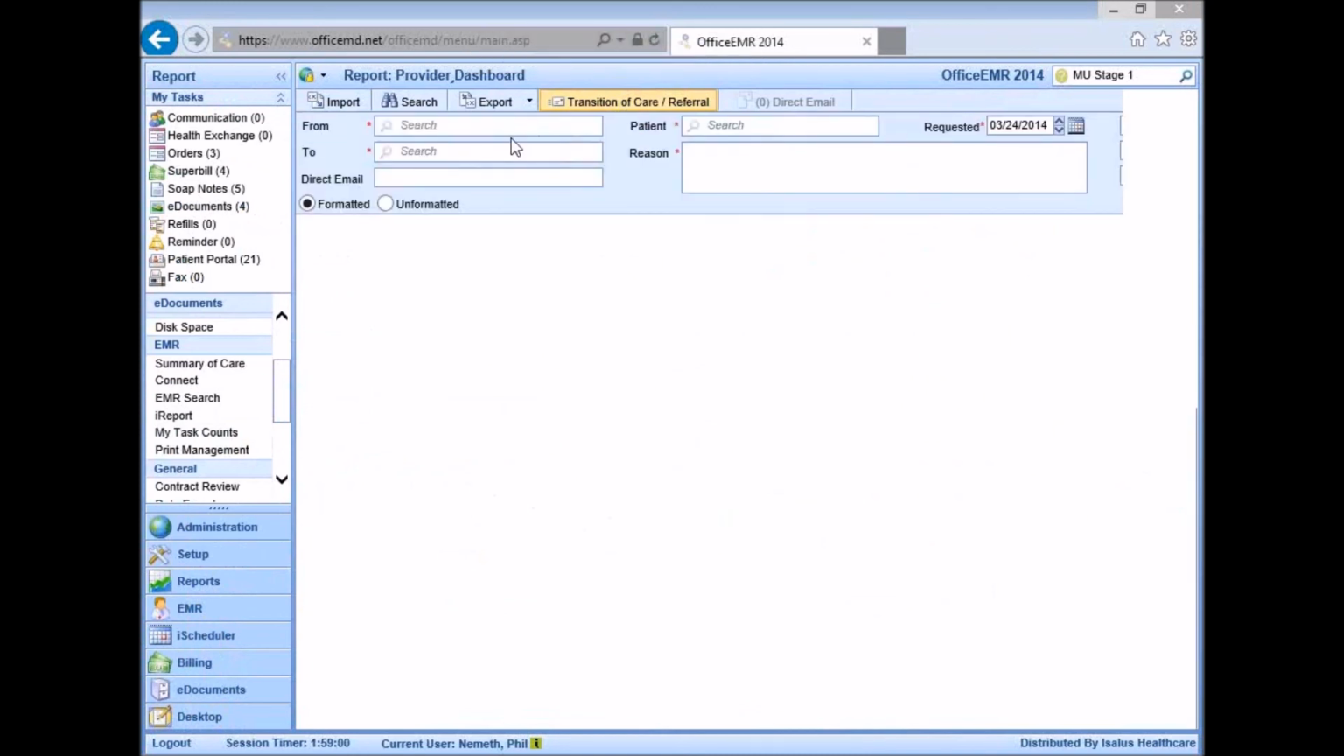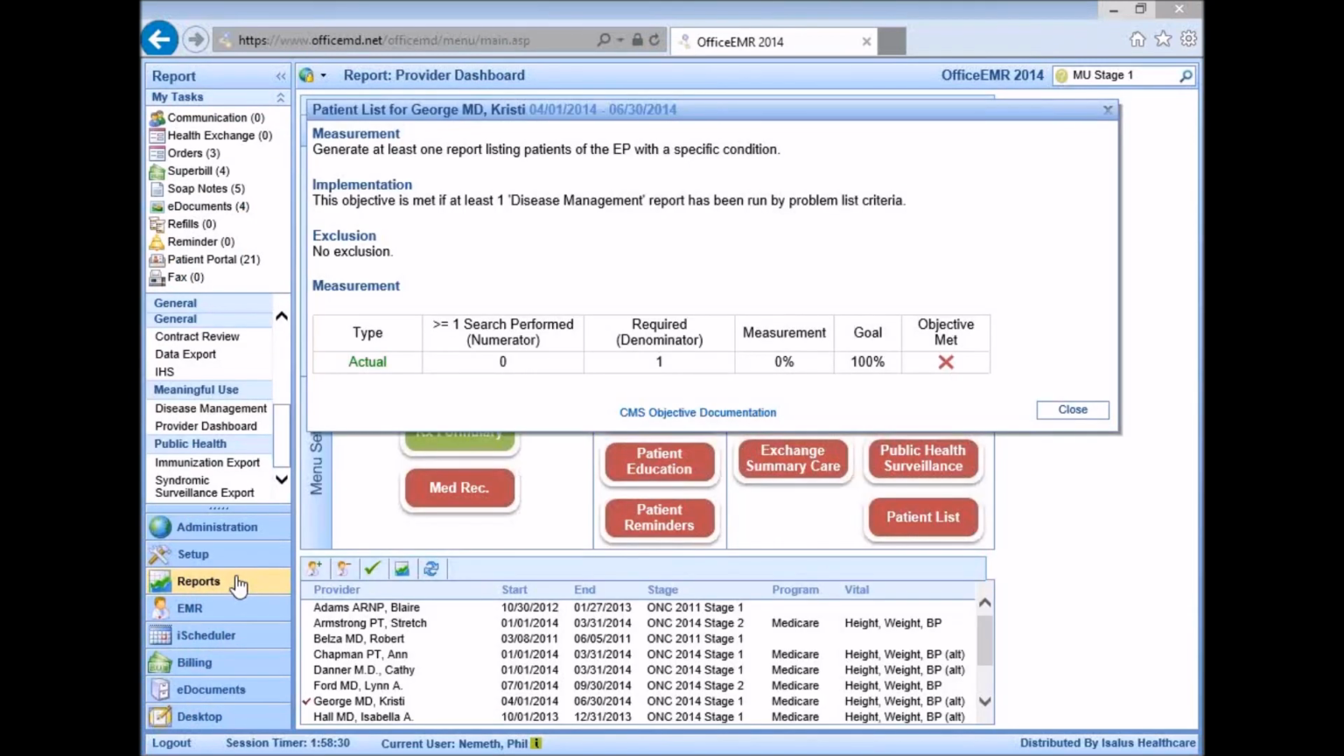At that point in time, you'll be able to fill in the information, to fill in who this document was from, who you want to send it to, what's called a direct email address. You'd enter that in there, and then select the patient you want to do it for, the reason, and then you'd be able to send or export that document.